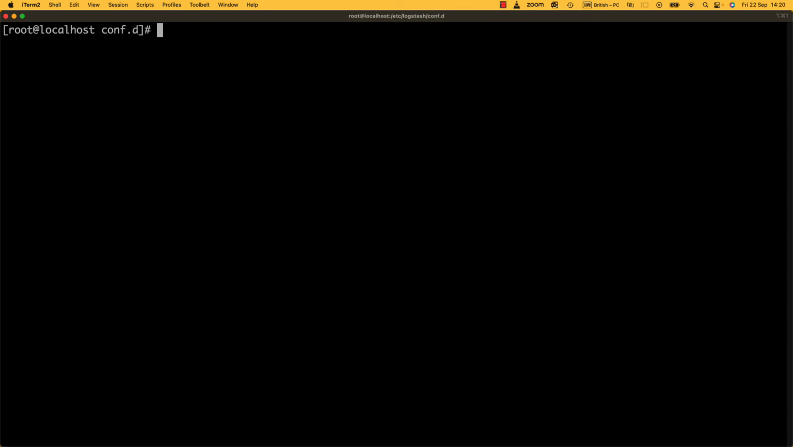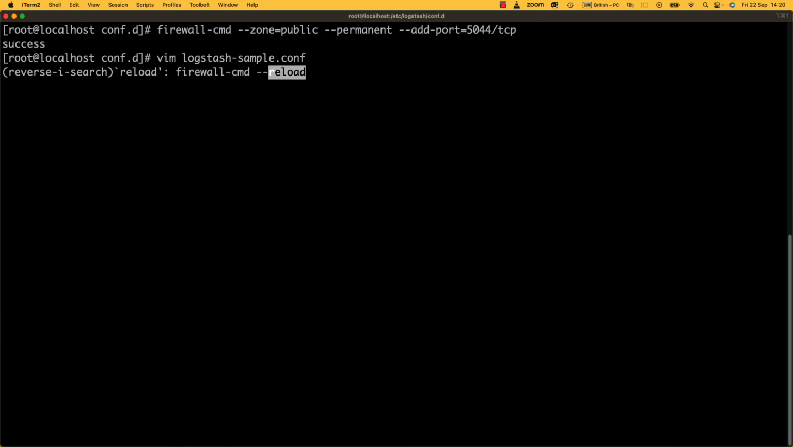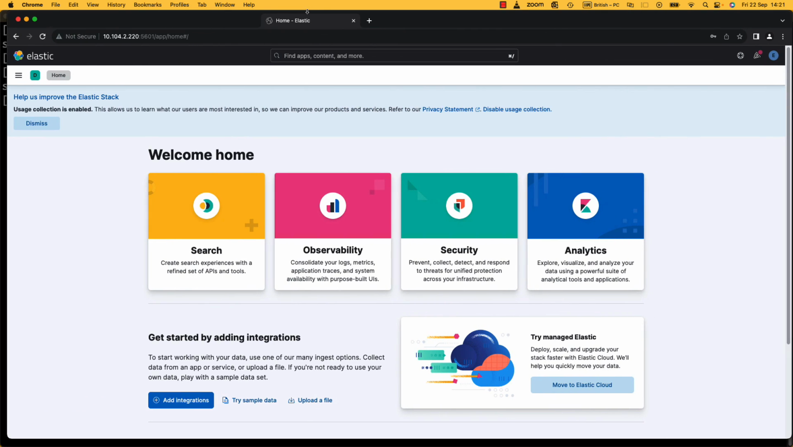And then finally, we have two things to do. Number one, we need to set the firewall. And this is the command we're going to need. firewall-cmd, public zone, we want it permanent, and we want to add 5044. So let's go ahead and do that. And just to confirm, the reason we're using 5044 is because we've set that here. And now let's reload the firewall. And then let's go back over to Elasticsearch.